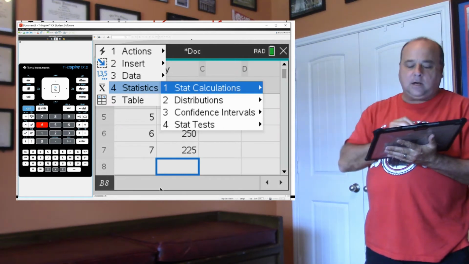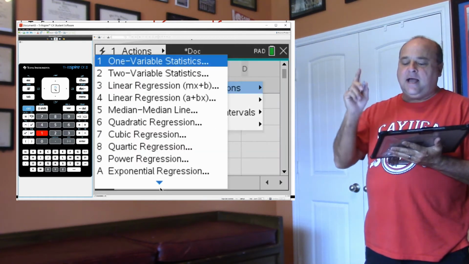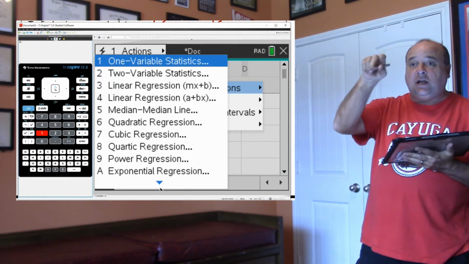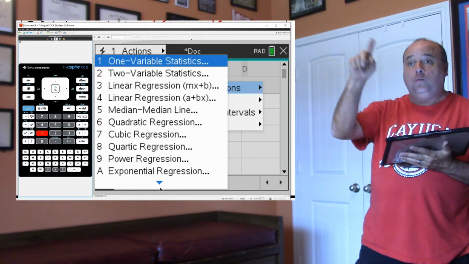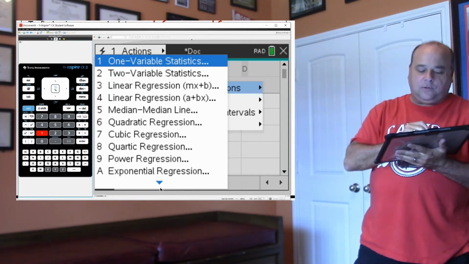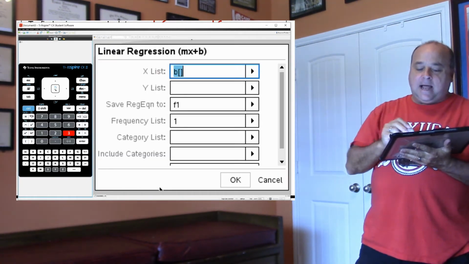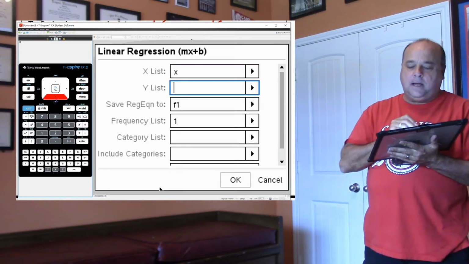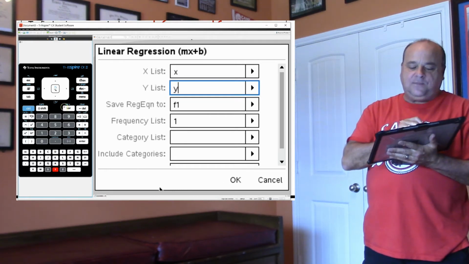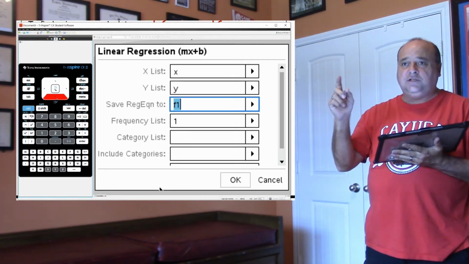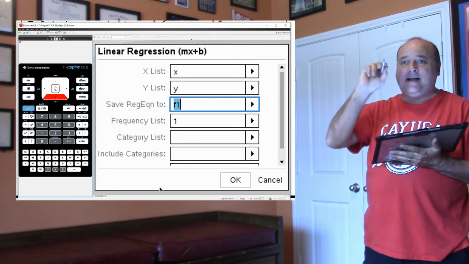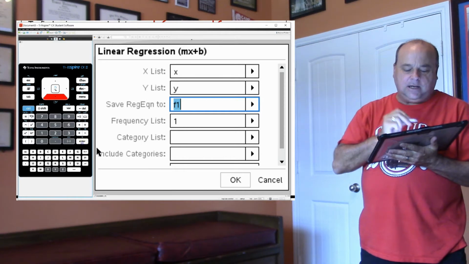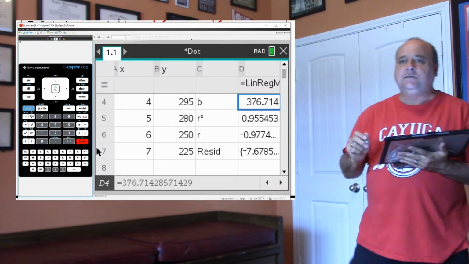I want Stat Calculations. I'm going to hit 1, and then I want a line, which is Linear Regression. The linear regression is going to give me my M and my B, which is my slope and my y-intercept. So I'm going to hit 3, and then I have to put X in the X list. So hit X, hit the down button, hit Y, hit the down button. Do y'all see what I just did? I typed in X, down, Y, down, and then just hit Enter. Do not tab or anything. Just hit Enter. And then boom, you get this.